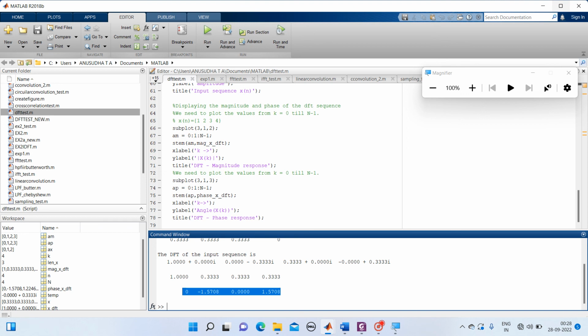The same values we got in the Matlab program. So here we have written the Matlab code for the DFT using the equation. We computed the DFT using the mathematical equation of DFT, and we got the same answer. So whatever we have written, that code is correct. Hope you will understand this program.